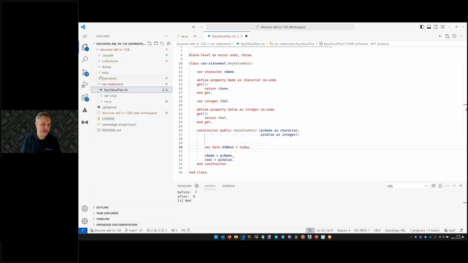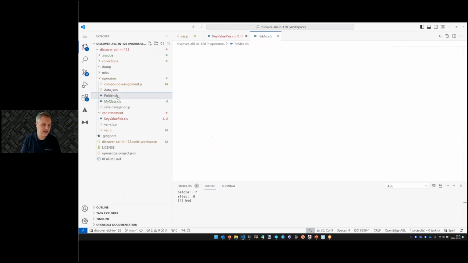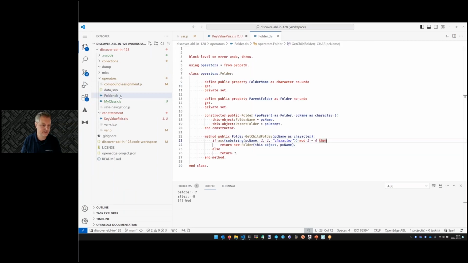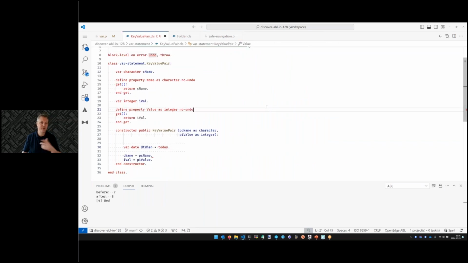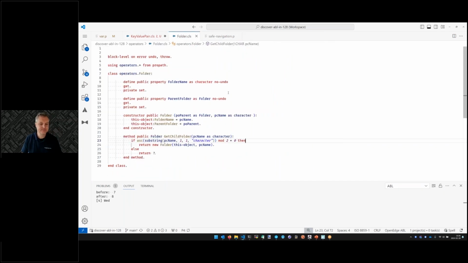In our safe assignment operators, let's take a look at, I've got a class here. I've got a folder object here, which is a parent folder, and we can get a child folder out of it.